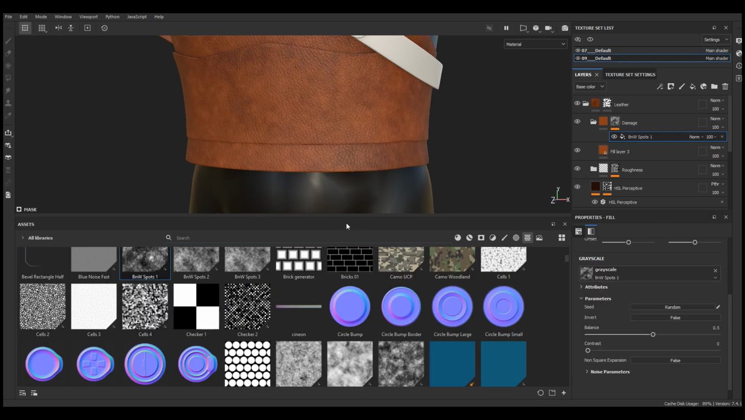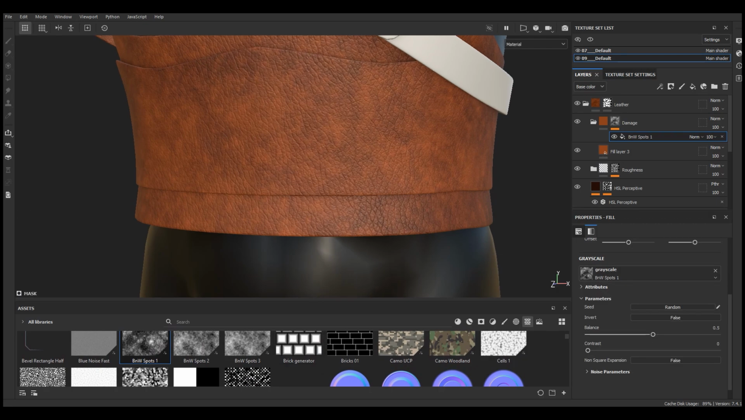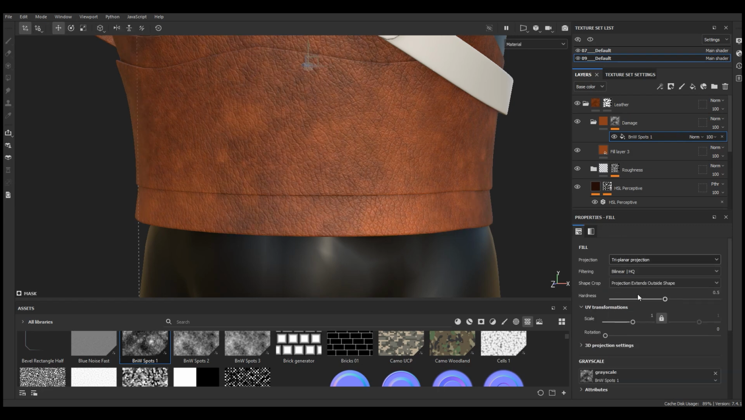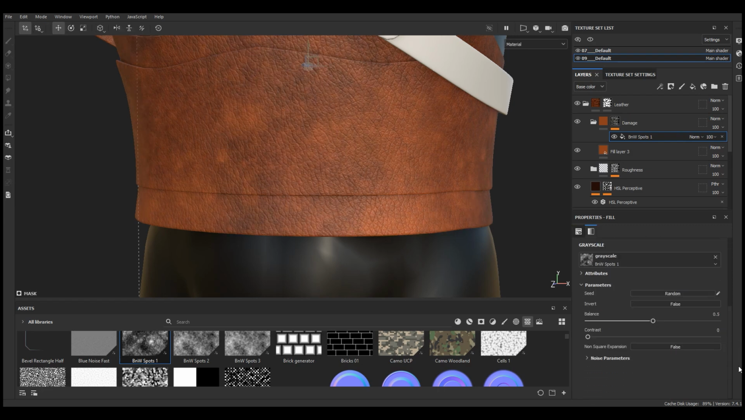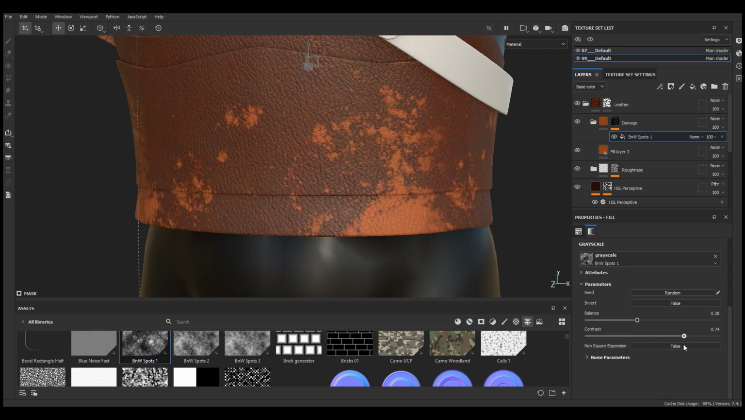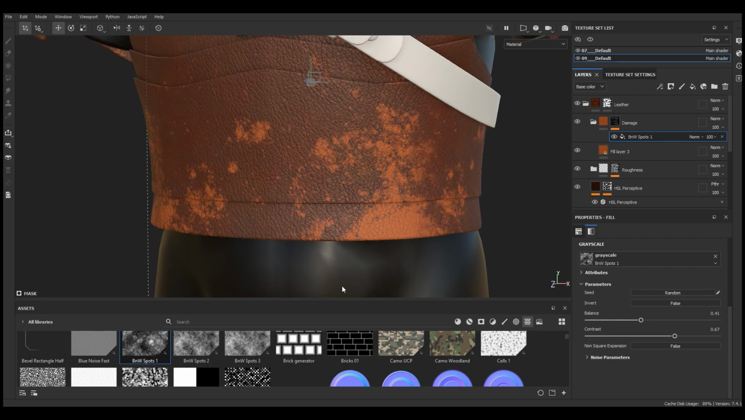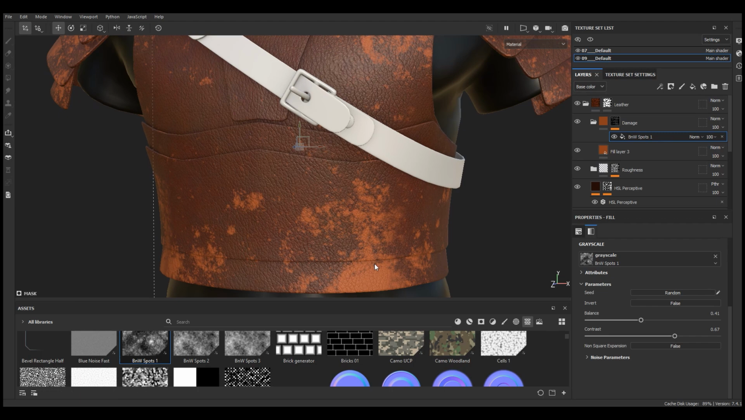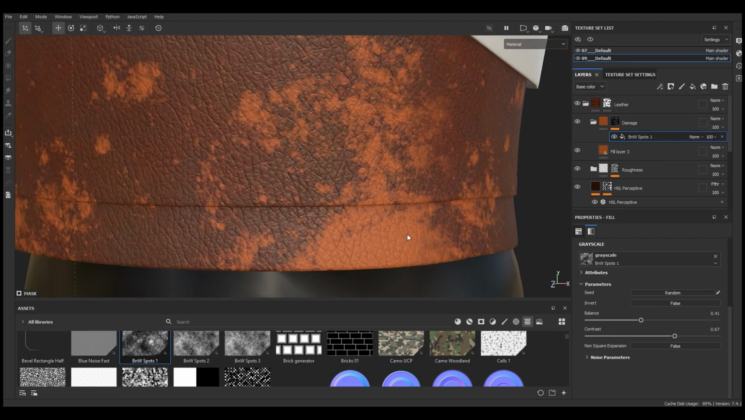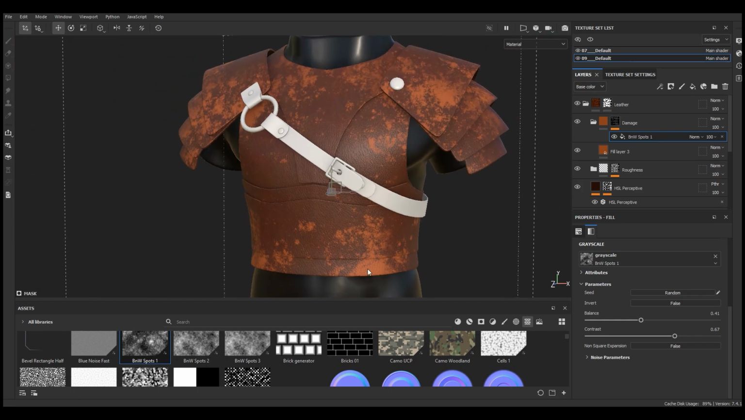I'm using this map. I think it should be fine. I'm changing the UV again. I'm reducing the balance and increasing the contrast. I've chosen a slightly brighter color so I can better see the changes. Later, I'll change the color and select the appropriate one.